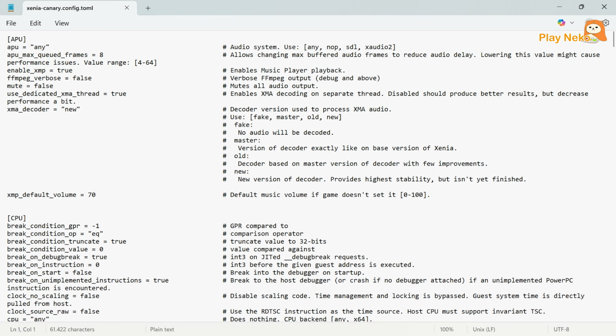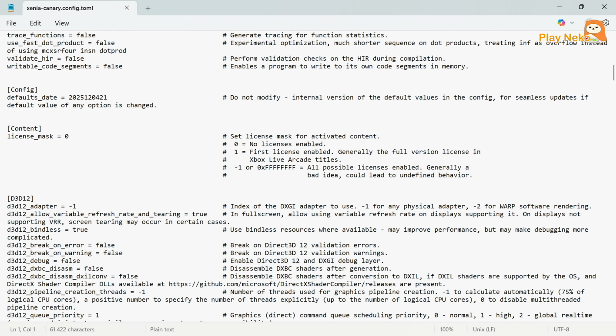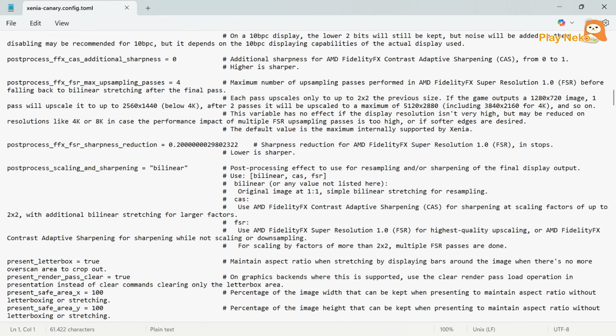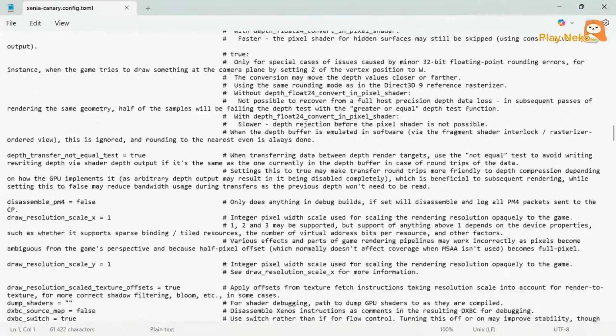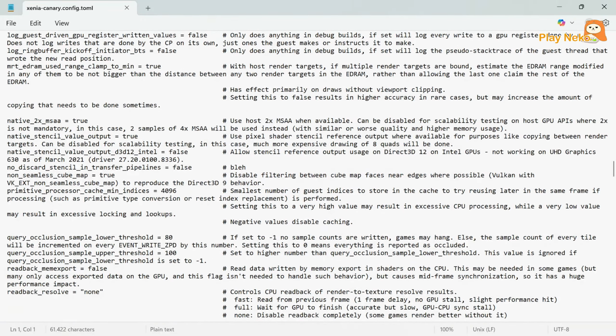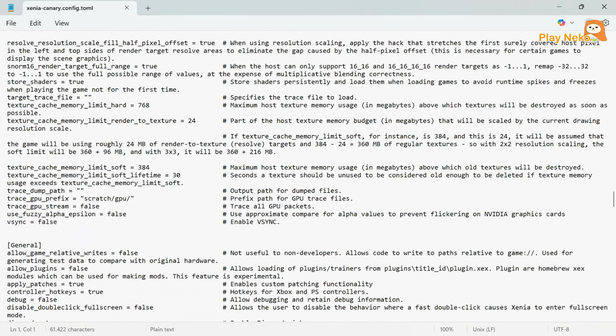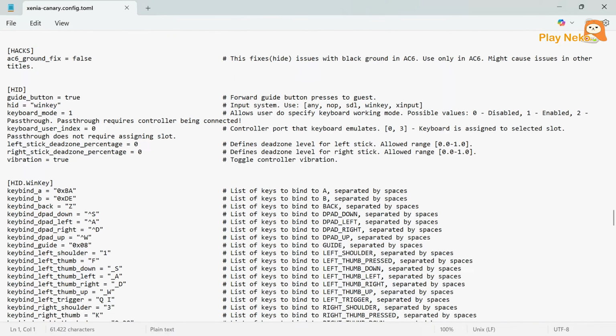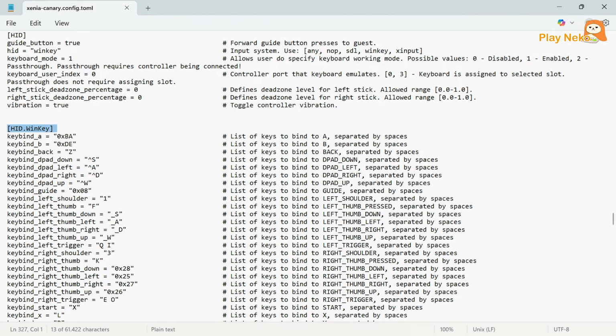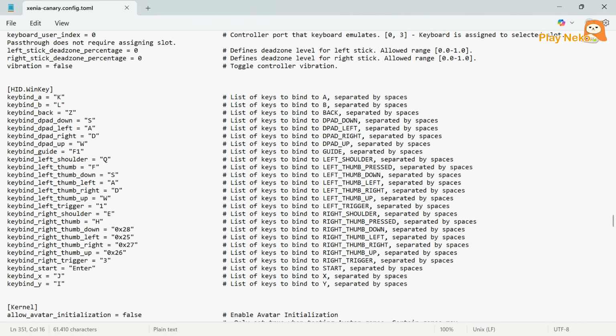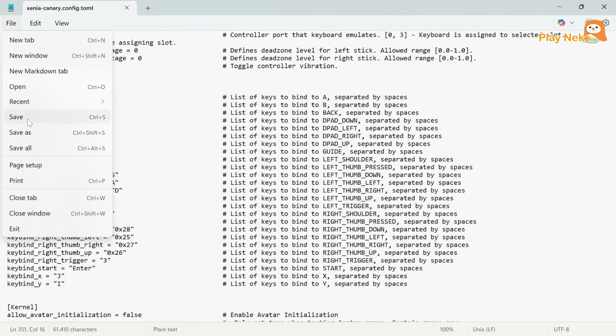Scroll down until you find the section labeled Hid Win Key. Under this section, you can modify and map the keys however you like. Once you're done, click File, then select Save to store your changes.